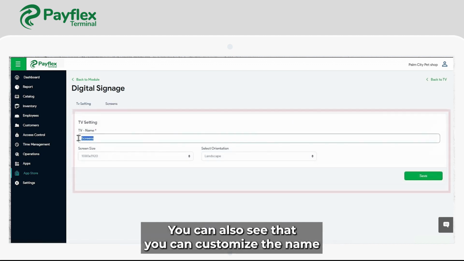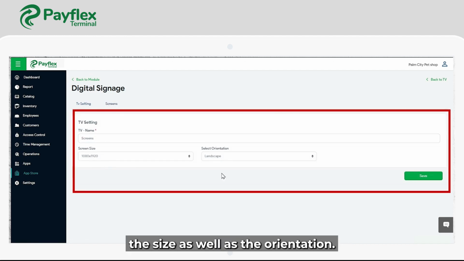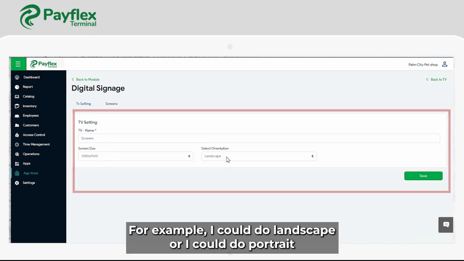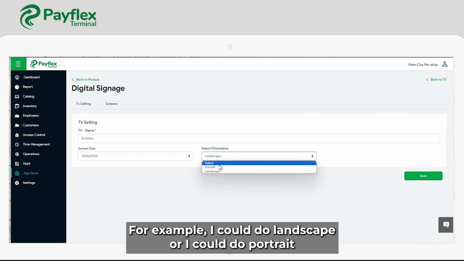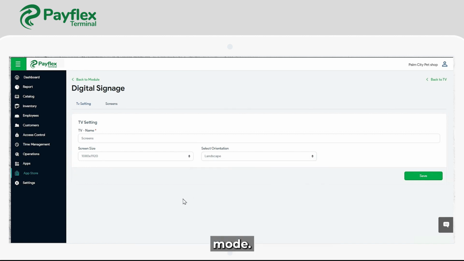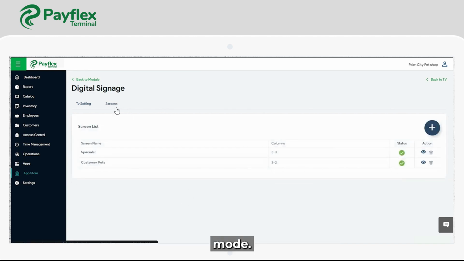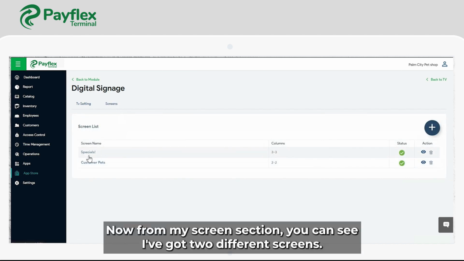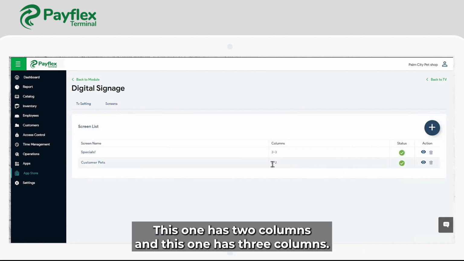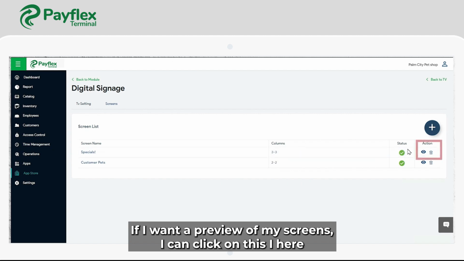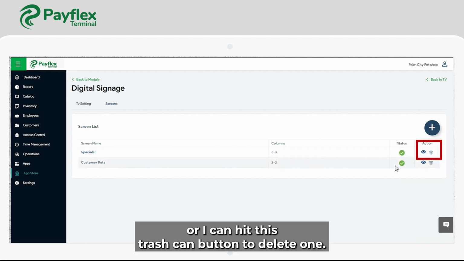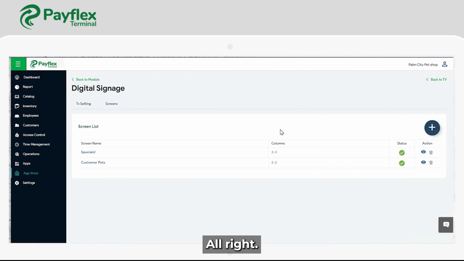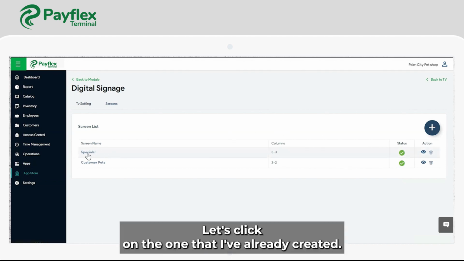You can also see that you can customize the name, the size, as well as the orientation. For example, I could do landscape or I could do portrait mode. Now from my screen section, you can see I've got 2 different screens. This one has 2 columns and this one has 3 columns. If I want to preview one of my screens, I can click on this eye here, or I can hit this trash can button to delete one. All right, let's click on the one that I've already created.